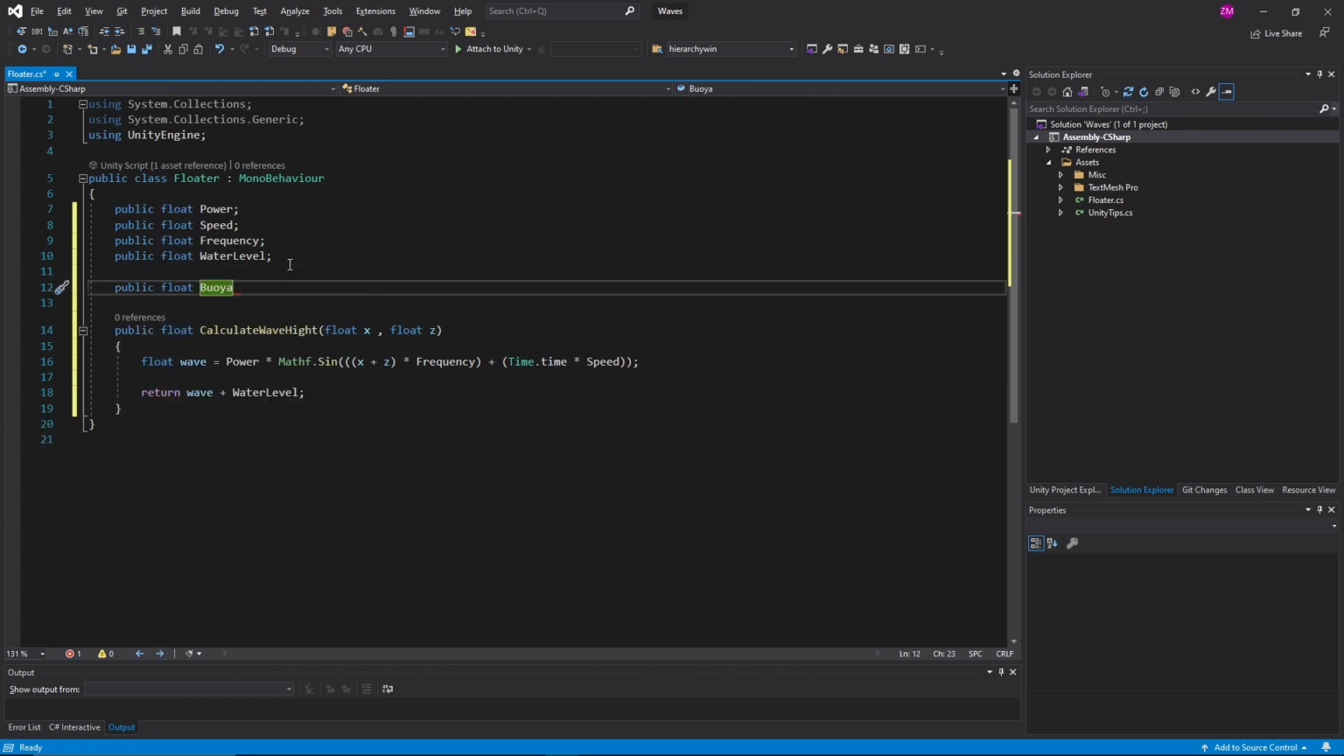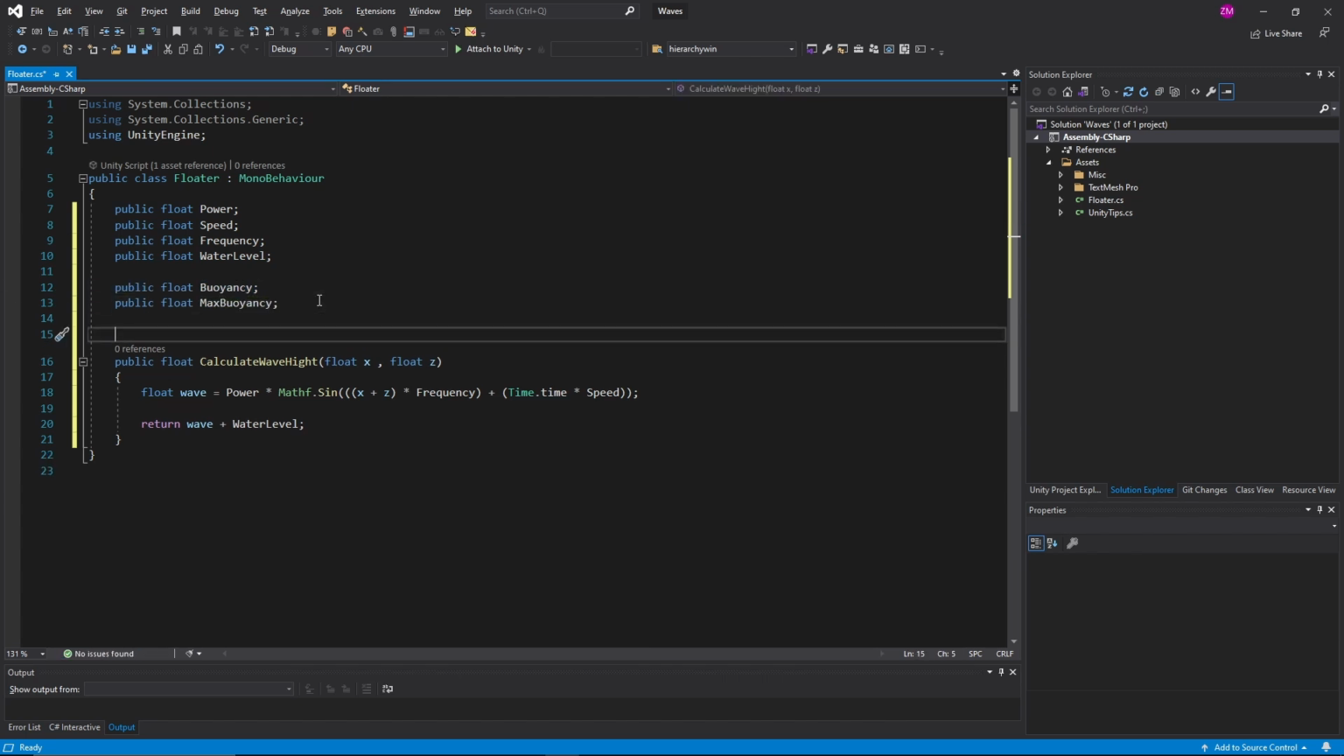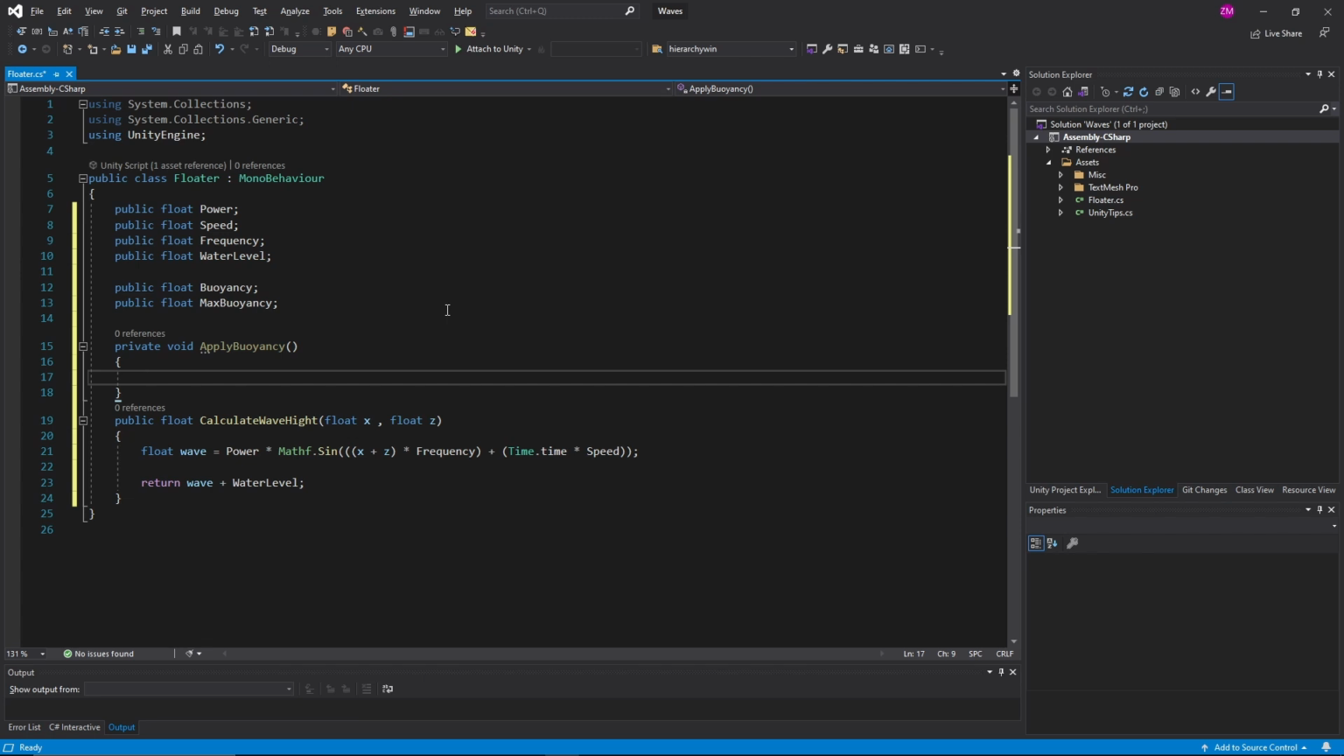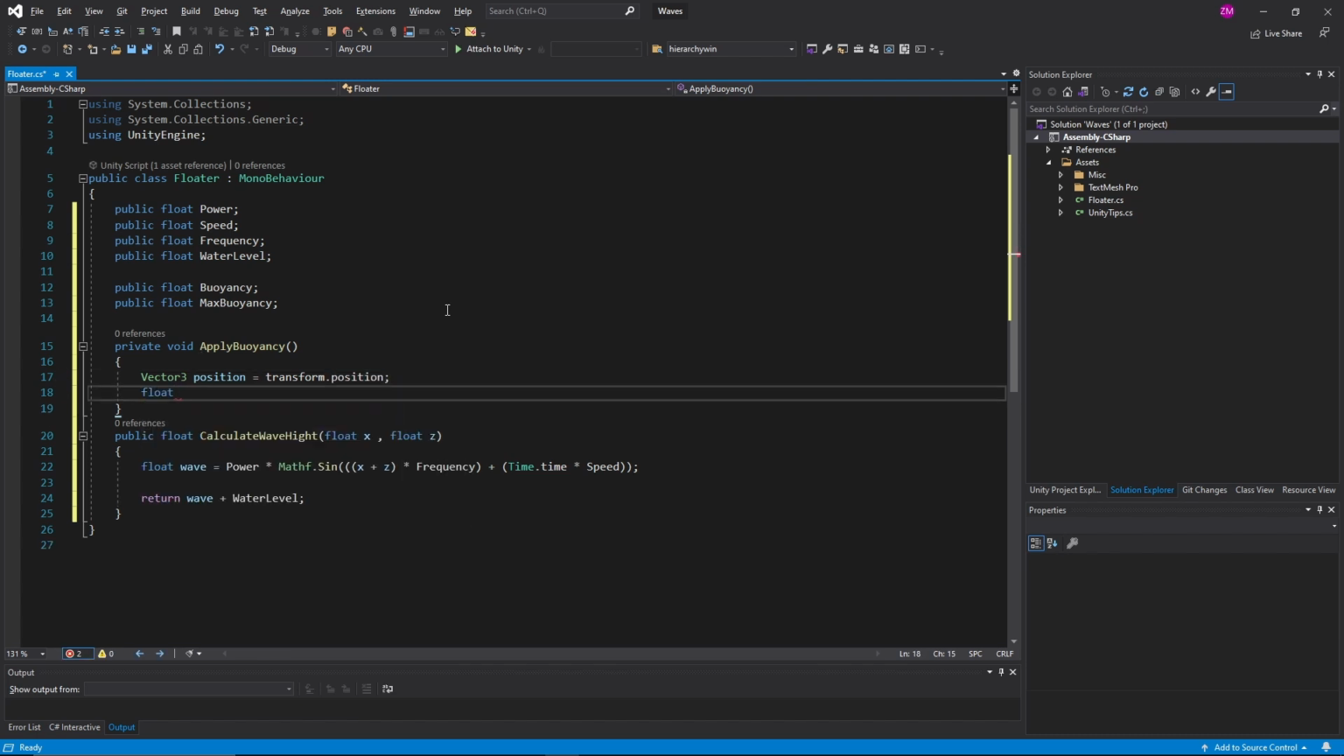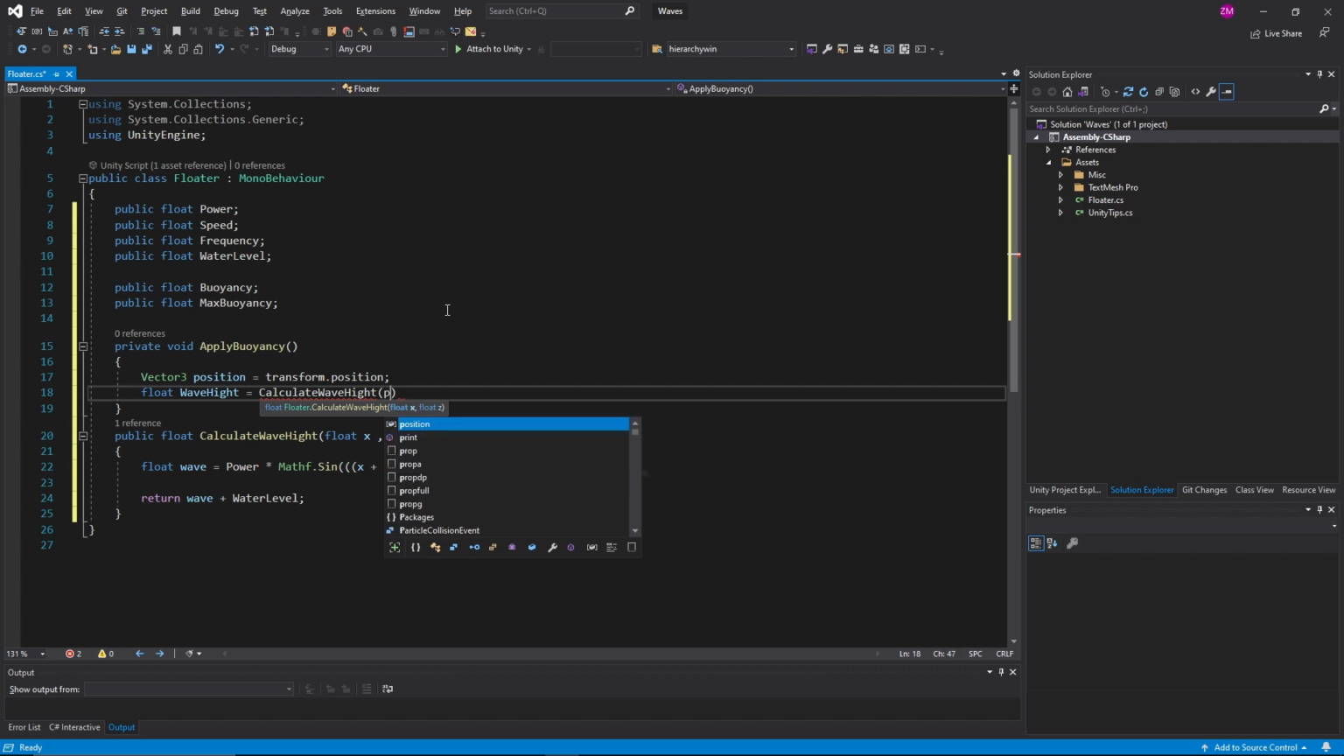Now let's make buoyancy. We need a float for buoyancy and another one for max buoyancy. Let's make a new function for buoyancy. We need the object position, so vector3 position equal transform the position. And we need the wave height. The wave height equal the function we just made, and we're gonna pass the x and z for the object position.